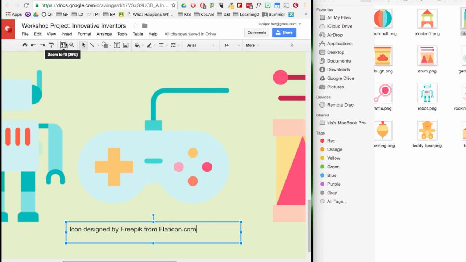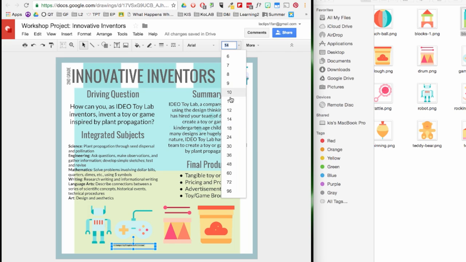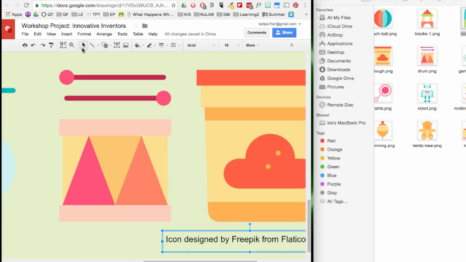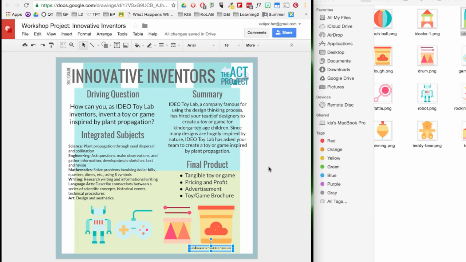I would need to do this for all my icons, but since I use the icons from one author, I will put the text box in the corner. And add an S on icon. Now it says icons designed by FreePik from flaticon.com.